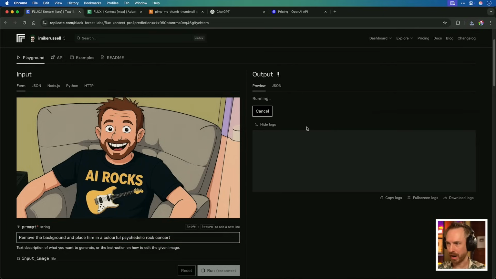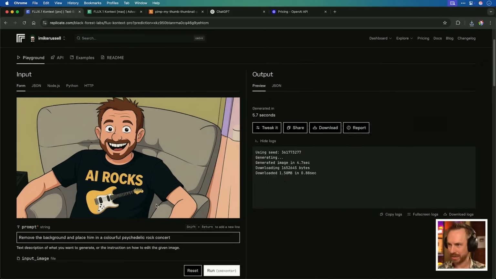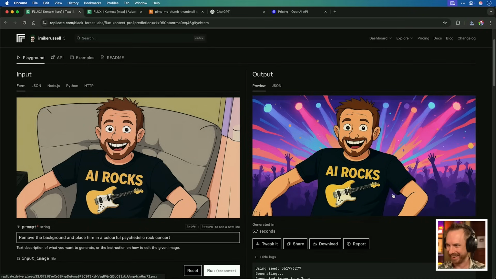And again, we'll run this model in real time. It's really, really quick, and we'll go from what is this on the left-hand side with my AI rocks t-shirt to this on the right-hand side. That is incredible. So I can't stress this enough. Black Forest Labs have just dropped us an AI image generator, which is extremely similar, if not the same, as ChatGPT 4o image generator, and it's 86% cheaper.